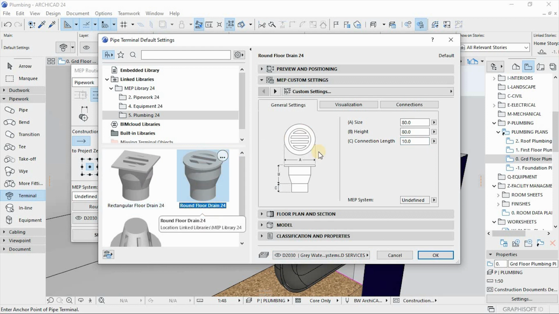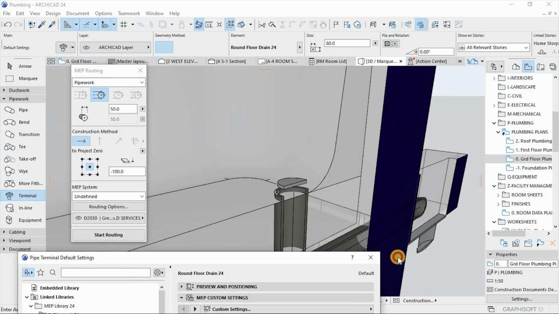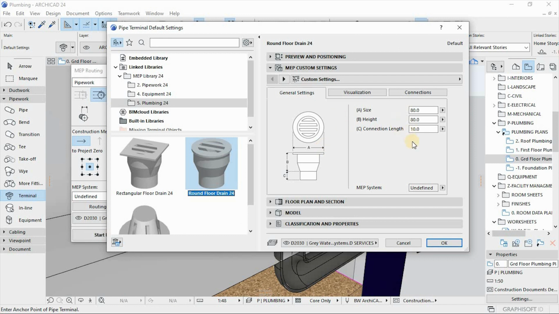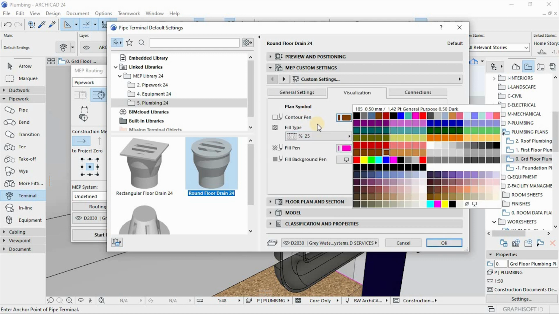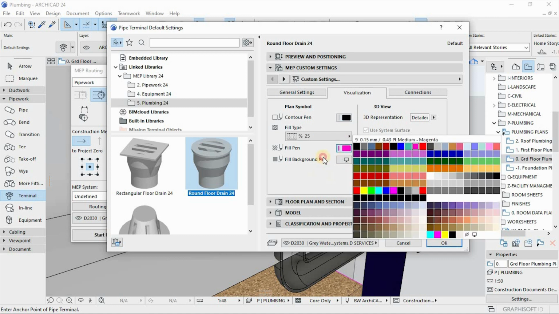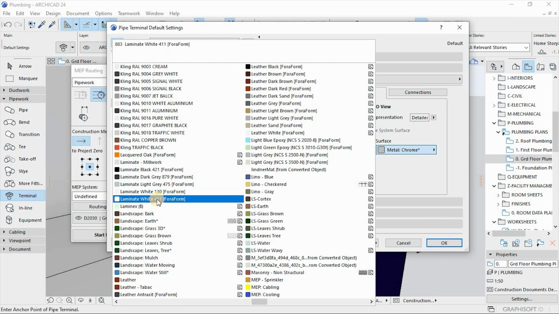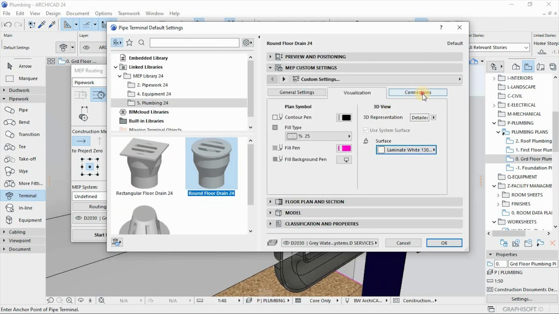I'll pick the round flow drain, because you need the receiver of the water here so that it can be collected with this pipe work system. So that's basically what you are doing. And then check the system to plumbing storage. You can check under visualization. I will change the control line or control pen to color 7. This one I'll leave it there, and then change material to whatever material you prefer. So go to connections.